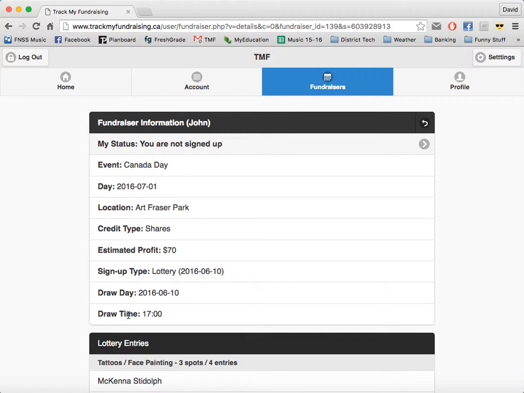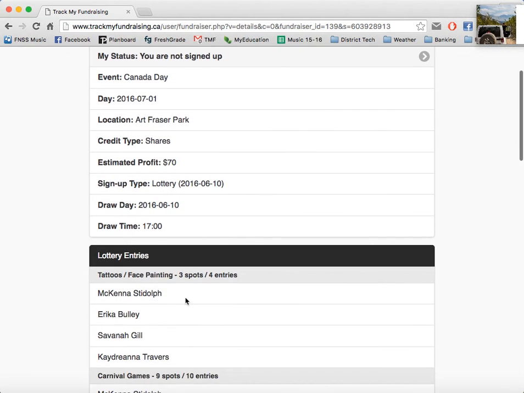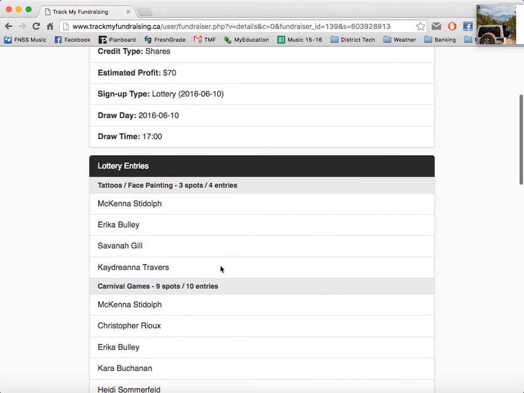Down below you see the draw date and the draw time. This is when the lottery will happen. So on June 10th at 5 o'clock is when this lottery will be drawn. So if you don't have the automatic email sent to you, then this is an example of where you're going to have to remember, okay, on June 10th at 5 o'clock I'm going to have to come and check. Down below you can see all the different jobs and who's already entered.